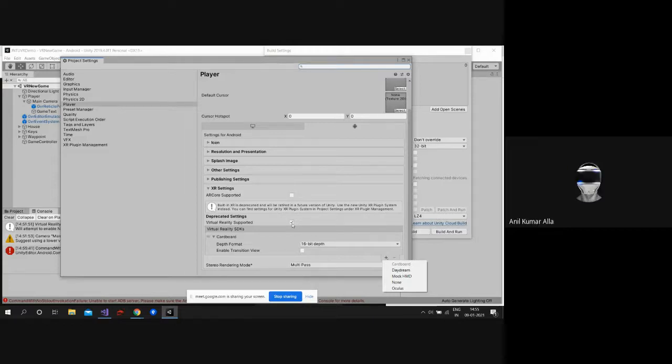So which version is this, 2020 or 2019? 19, sir. Virtual reality SDK is showing, sir, but the list is empty. The list is empty because you didn't select this. Here you need to select this plus symbol. Once you select the plus symbol, you can see there are 4 to 5 options. Click on cardboard, the first one. Sir, I selected cardboard, but it is not coming on the screen. No, it will come. It will take some time to bring all those package files.